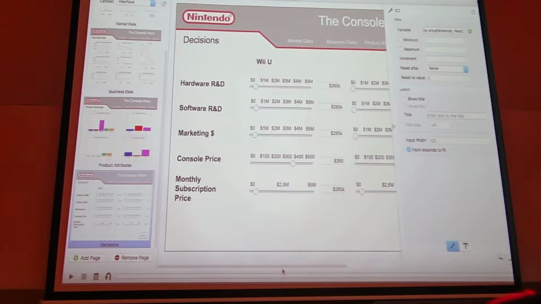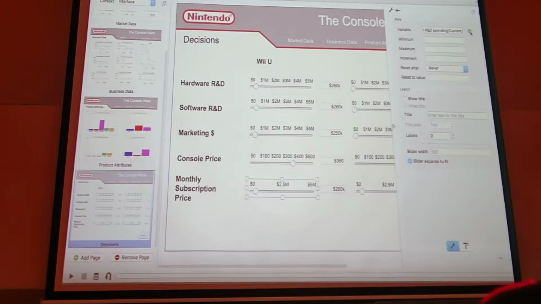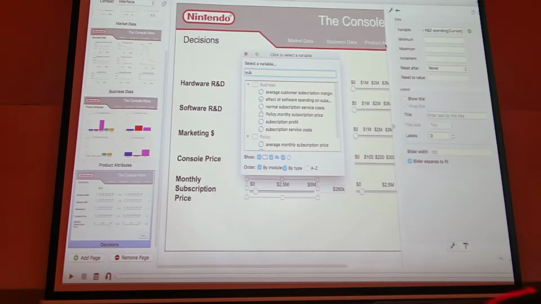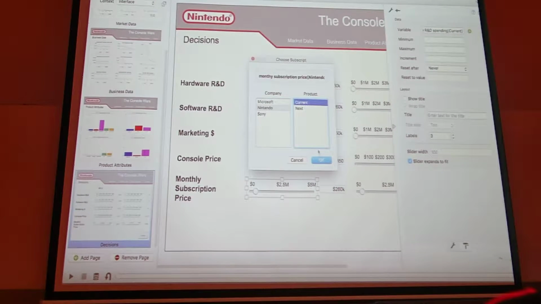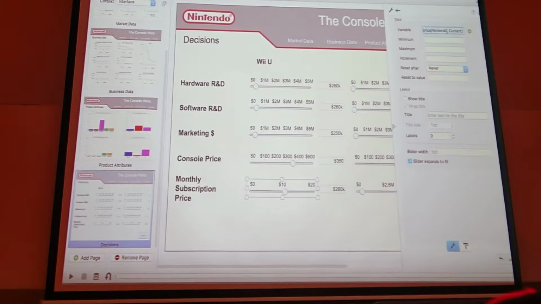And for me, at least, only one more row to go, thank God. Monthly subscription price, Nintendo current. I'm going to go with 5 labels there. Nintendo current. And Nintendo next.